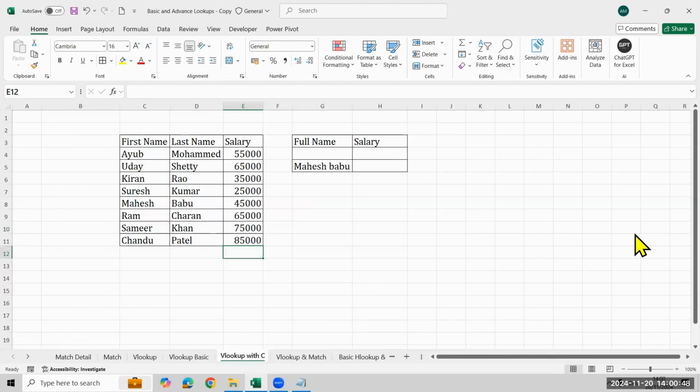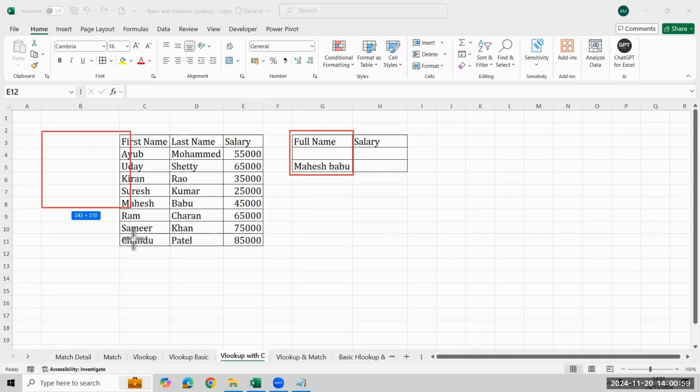Now, first thing, here the question is very simple. We have a full name called Mahesh Babu. Do we have anywhere here Mahesh Babu? No. The first thing you need to do is add one extra column. That is called a helper column. You're going to add one extra column.